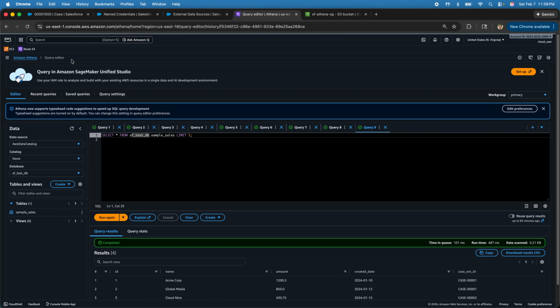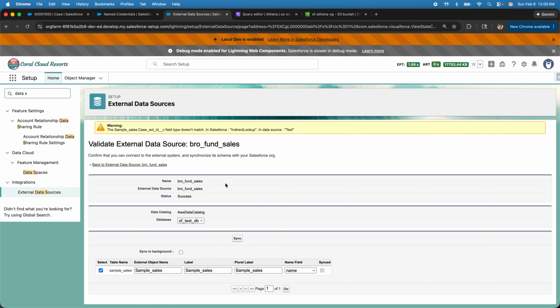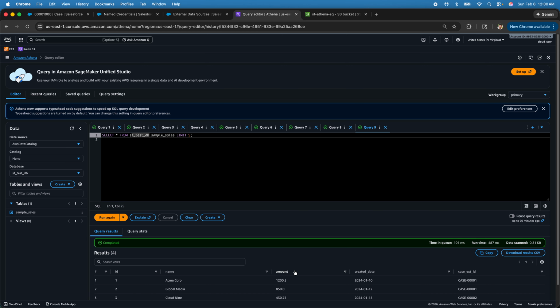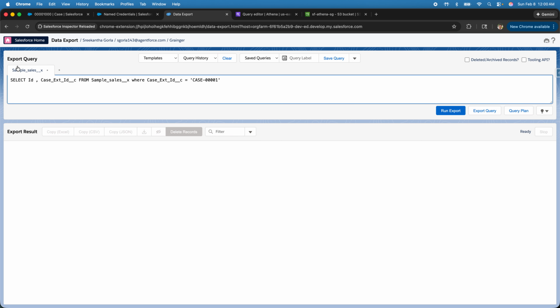And that's great. Now going back here, once we say okay, what is the name field, and when we say sync, basically that will sync the data, and now all the data and everything is available in Salesforce. So here we saw 5 fields or 5 records. Now if we go back to Salesforce also, we should be able to see the same data here.